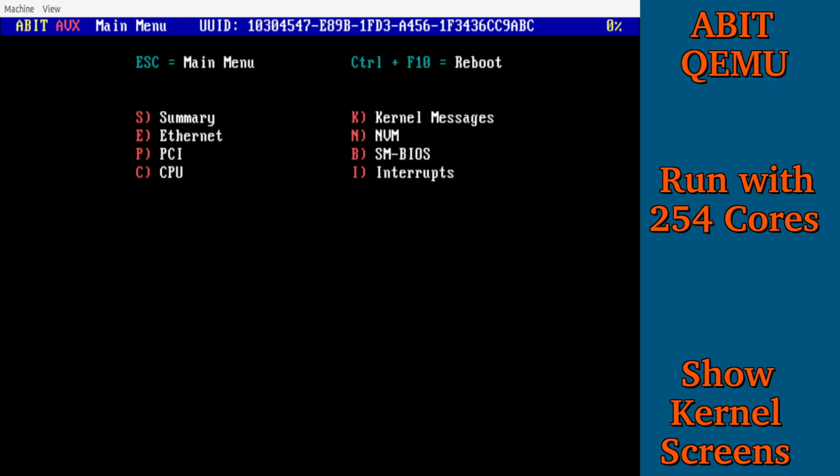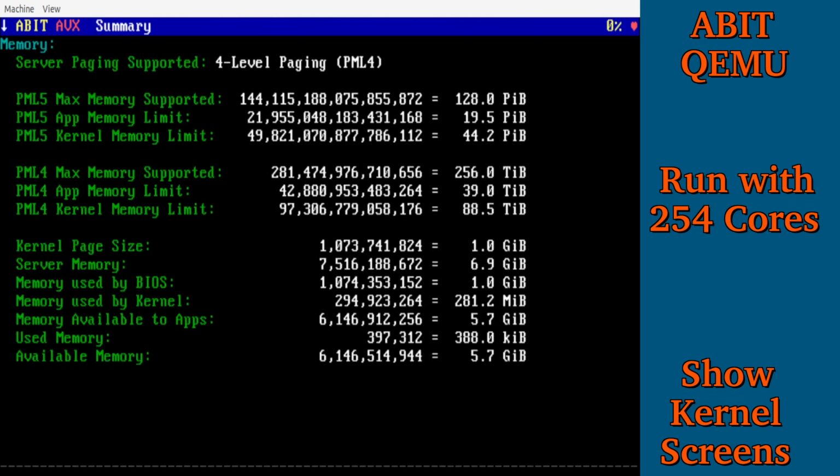We'll go through the summary, the kernel summary. We're using PML4 for paging, that's all that's supported on this laptop, which will give us 256 terabytes of data. Available to every app is 39 terabytes. If we were using PML5, it would be 128 petabytes of data. Everything is on the screen here.